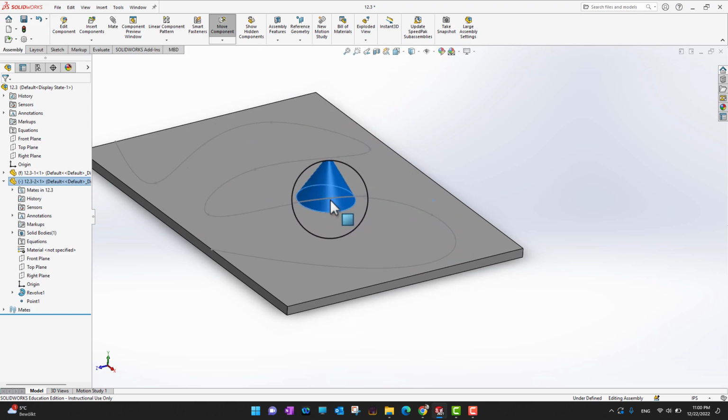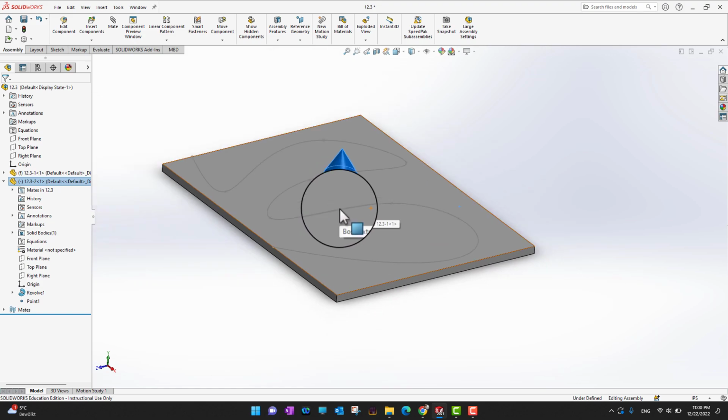So this is the way we can create a path mate. It is not necessary that it be a 2D path. It can be a 3D path as well. This is the way you can create a path mate between a path and a part. This is really interesting, so you should go and check it in your assembly.